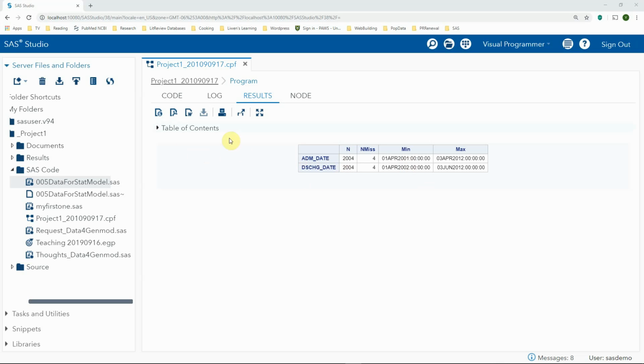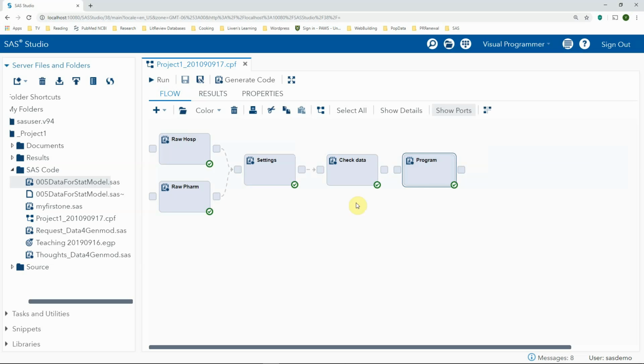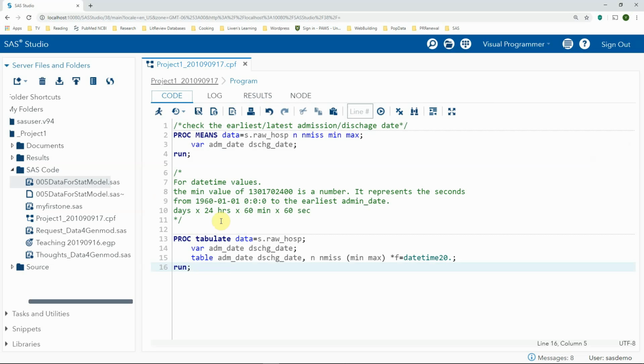Previously from this proc tabulate result, we know that there are 4 rows with a missing value in admission date. And they also have 4 rows with the missing value in the discharge date. Okay. So the next question that we naturally want to ask is, what are these missing values? Because for these missing values, there is no way that we can know their period of hospitalization.